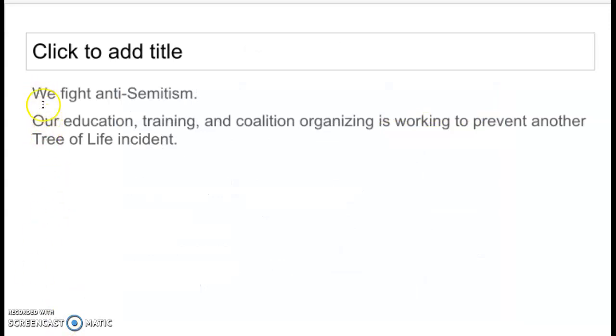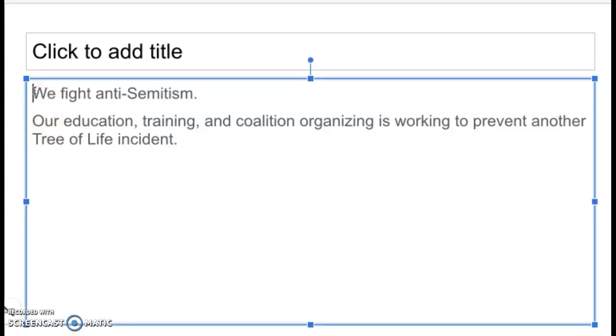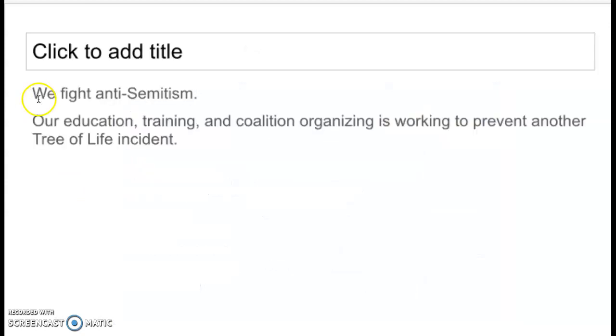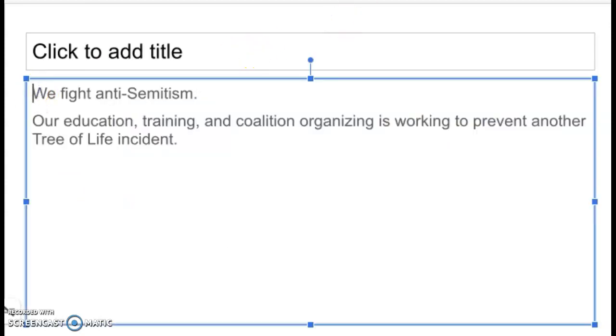I have 2 sentences. I'll start with this sentence. We fight anti-Semitism. And I want to have it start a little bit more persuasively. So I'll come back over here. I'm going to look at which one I think is appropriate. And I think I'm going to go ahead and write the word clearly. And just so you can see it really clearly, I'm going to put it in red. I'd like you to put it in red too. Clearly, and I'm going to have a comma, and then I need to make this a lowercase w.